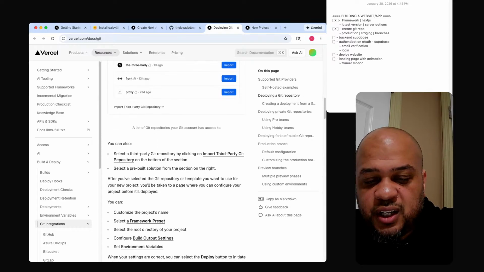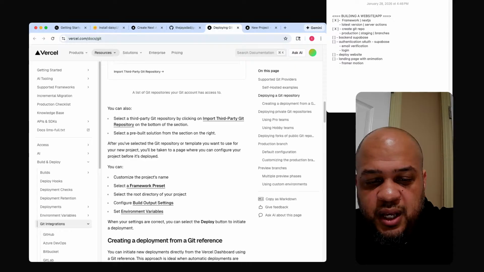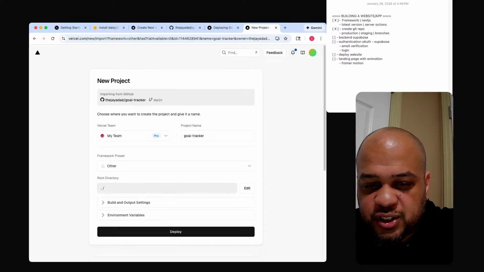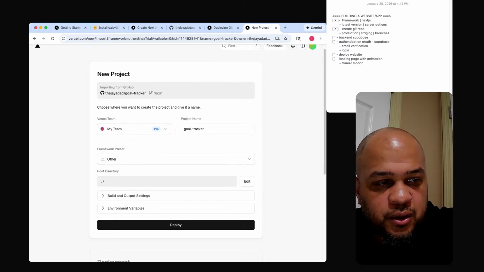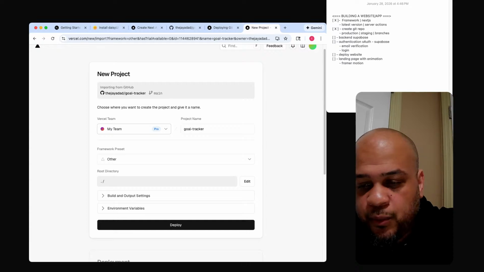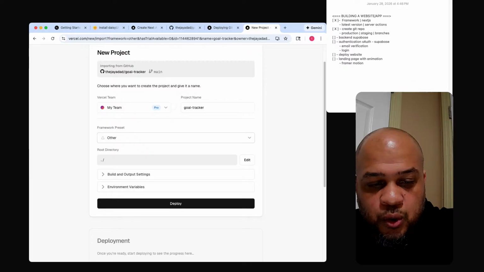And then after you've selected it, or the template that you want to use for the project, you're going to be presented with a lightweight configuration for the project that's needed in order to deploy. So looking back at this, we have Vercel, and this is the team that we're using, which is my team, and I have the pro indicator. The name of the project is Go Tracker.